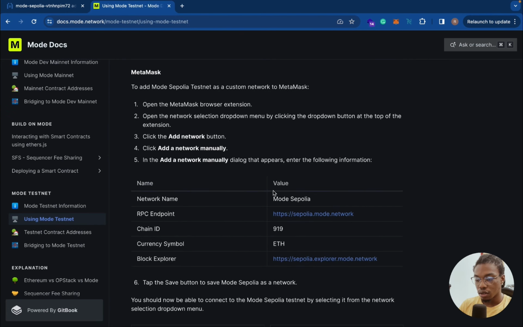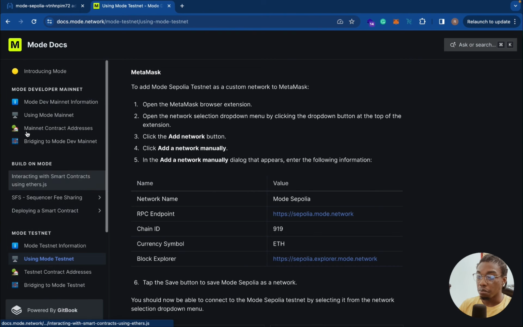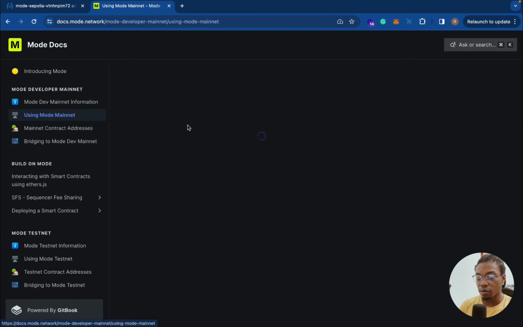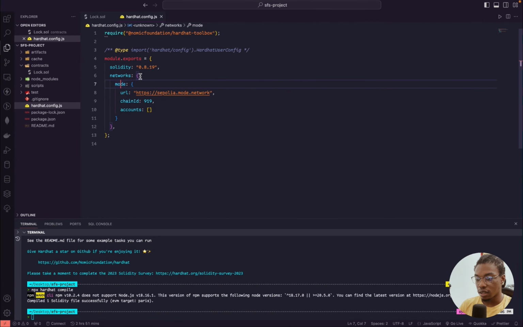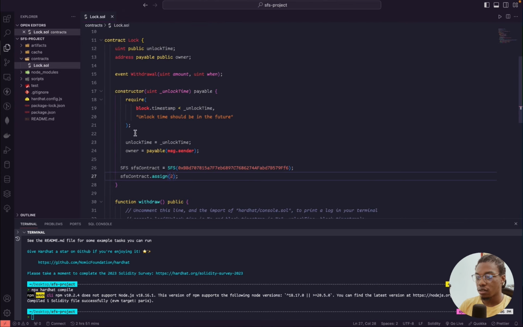You can see the Mode details here, the RPC endpoint, the chain ID, and everything that you need. If you want to deploy to the Mode mainnet, you can see the one for the mainnet here as well. Almost the same thing. So that's where I got all this data that I'm using here. And then for the account, this is where you put in your private key. So I'm going to paste my private key here. So that's it. Now we've set up our deployment script.